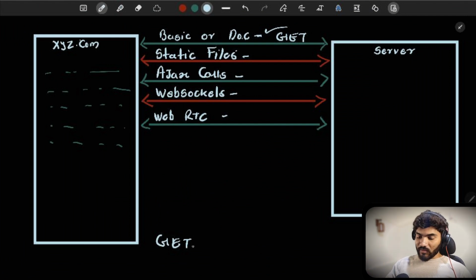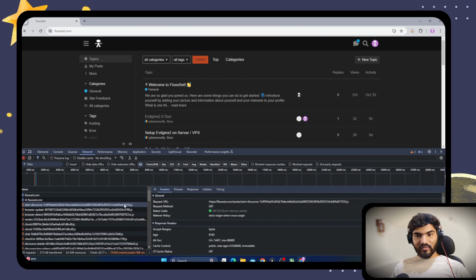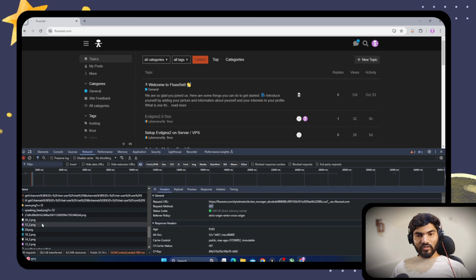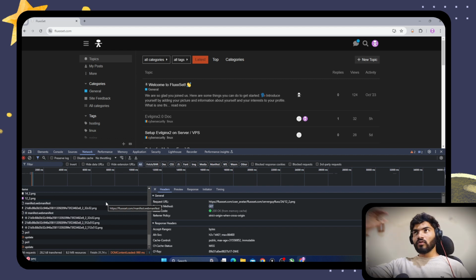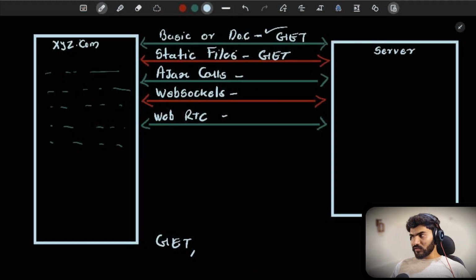By the way, the static file requests are also GET requests. All of these static file requests are GET requests. For simplicity, you can check here. As you can see, this is a JS file, at the end there is JS, so it's also a GET. If I scroll a little bit, these are CSS files, and these are also GET. If I scroll, you can see these images are also GET. So whatever we want to get from the server is a GET request.